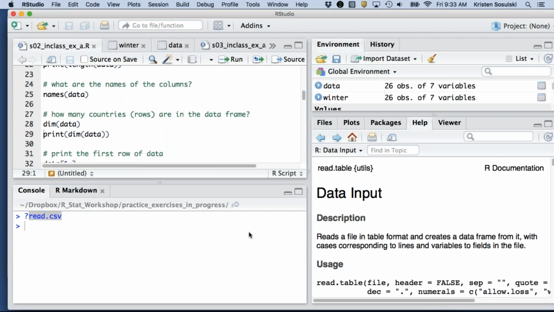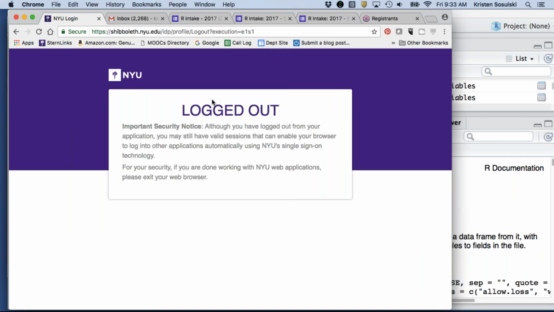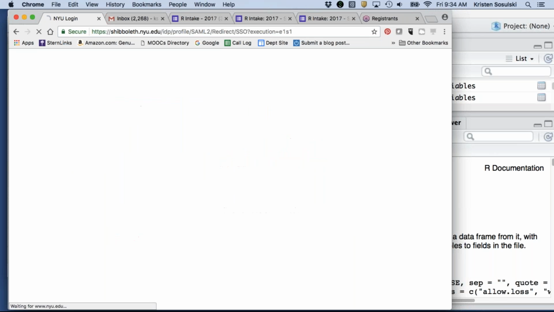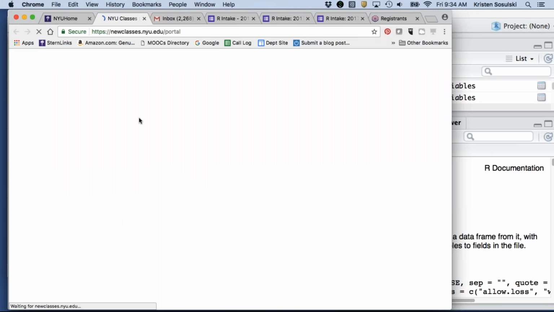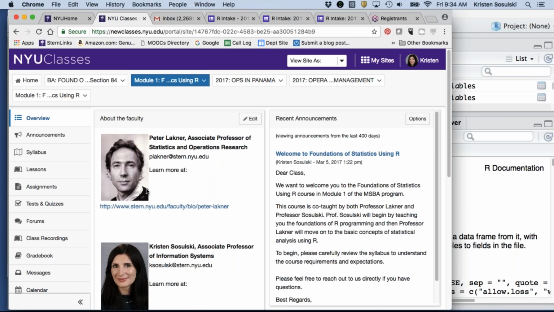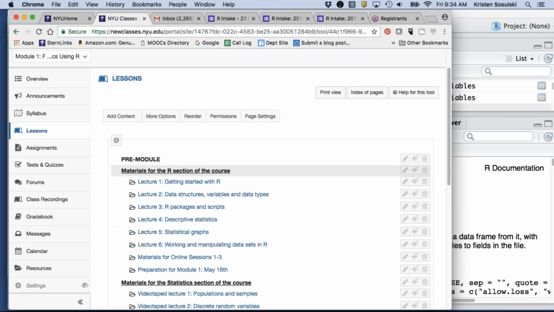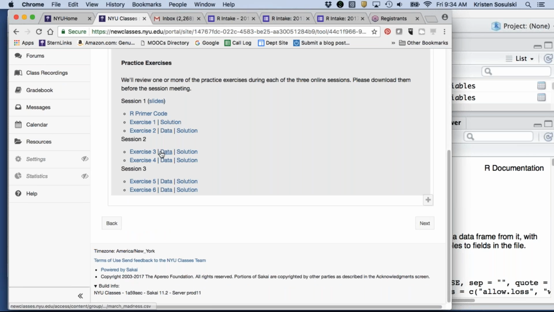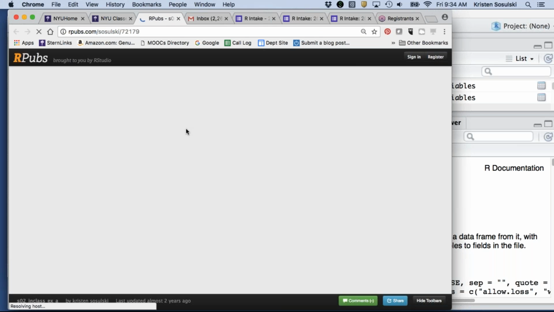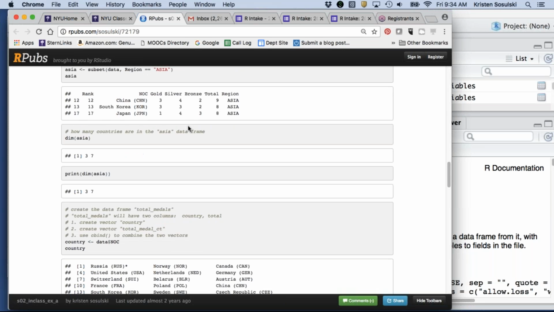So Burkhak, you asked where the link for the solutions is. If I just navigate to my browser, I'm going to NYU. Let me log in. I showed this in the beginning, Burkhak, but I'll show again. I go to academics, NYU classes. You go to your course, the Foundation of Statistics Using R course. You go to lessons, and I have all my materials for the R section of the course. Go down to materials for online sessions 1 through 3. Click on it, and voila, you'll see the solution for exercise 1, the solution for exercise 2, and even the upcoming ones. You click here, and it will take you to the solution. So this is everything that you're going to learn how to code.